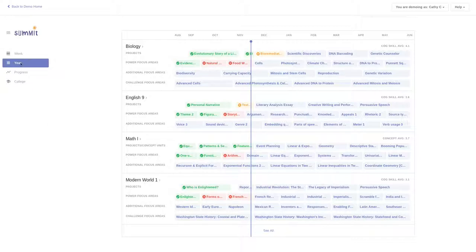So focus areas when you're in the yearly view are these bottom three, or actually sometimes there's only two. It depends on whether the subject has challenge focus areas because those are not required. But it'll at least be the power and additional. So these are what is happening during the PLT time. This is what the students are working on mostly independently, and they're also working collaboratively during that time with other students. They can sign up and work at tables together on these focus areas, and of course get help from teachers if needed.